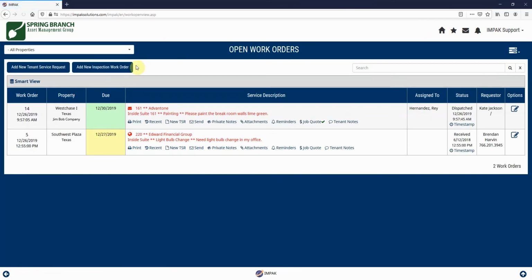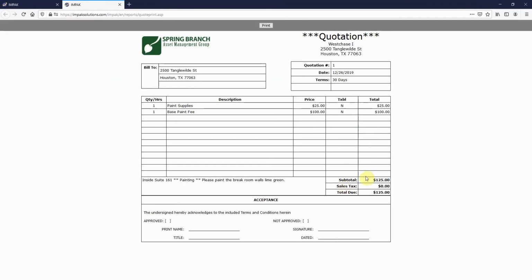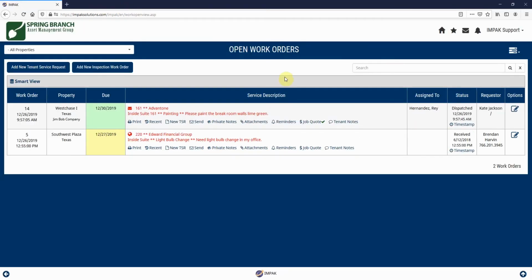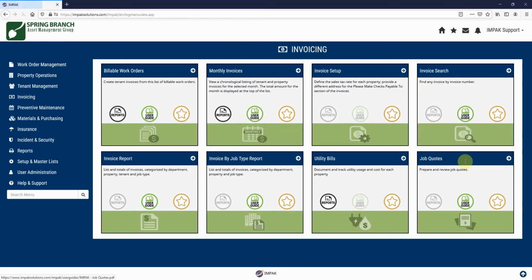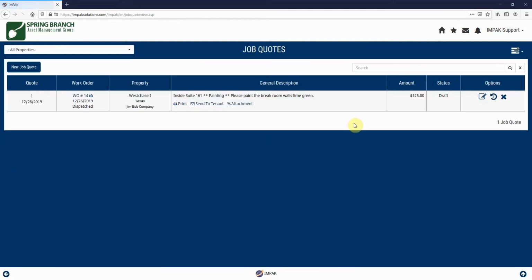So now going back to our open work orders, we can see a little green check mark is next to job quote, and that tells us job quote's been created. Now assume you want to modify this. To do that, we'll just go to invoicing and we have the job quotes program. So this gives you access to all the job quotes that are created.